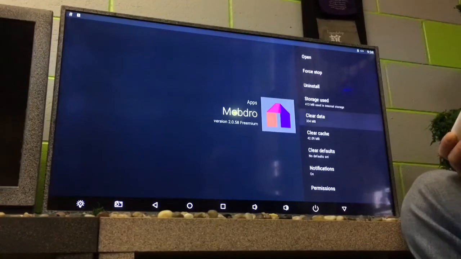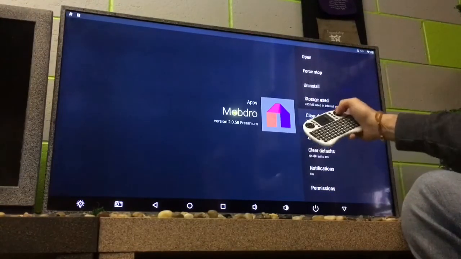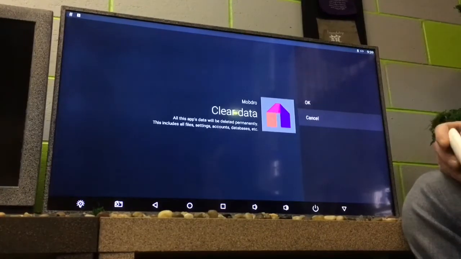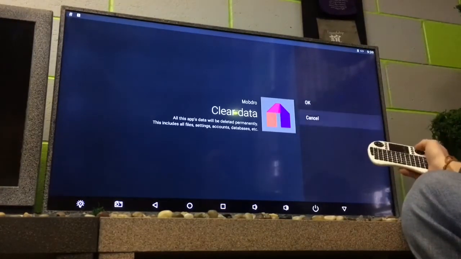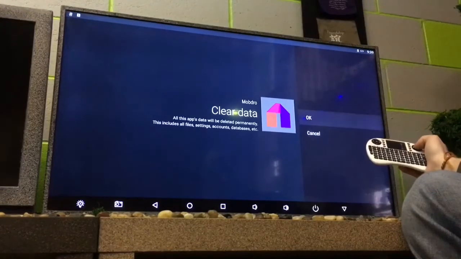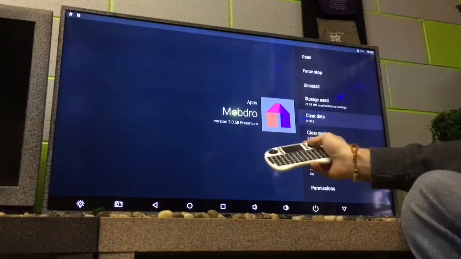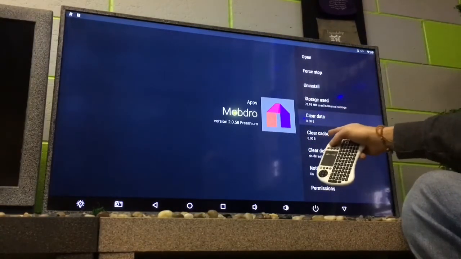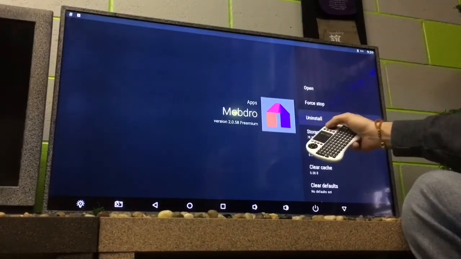Now I will show you, when we clear data, we also clear cache, so you kill all your birds with one stone by clearing your data. I'm going to do that right now. It's going to ask me if I'm sure I want to do it. I'm going to click on OK. See how we select here? I go up to OK, OK is highlighted in gray, and I click OK with my directions, and cleared my data and my cache. What I don't want to do is uninstall it. You won't get it back if you uninstall it.